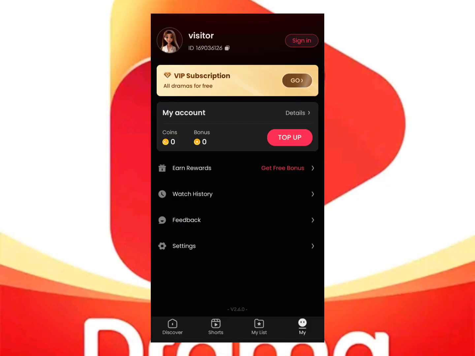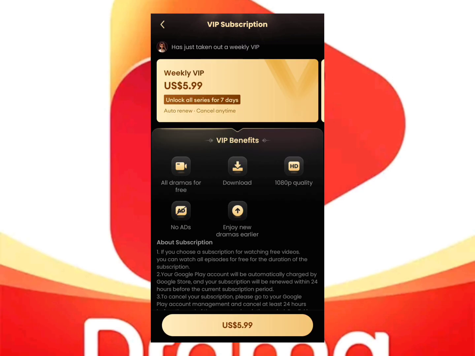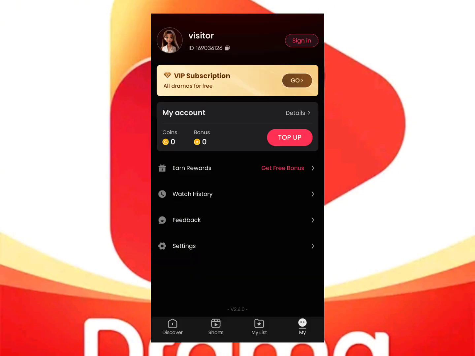And over here you have the VIP subscription. Do keep in mind subscriptions on the series. You may unlock all series for 7 days, but some of them you will still need coins purchased to unlock some of the series. That's pretty much it. And you can see the one year subscription there as well. So that's pretty much it for that.